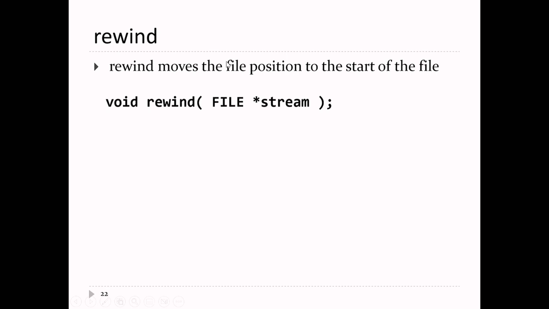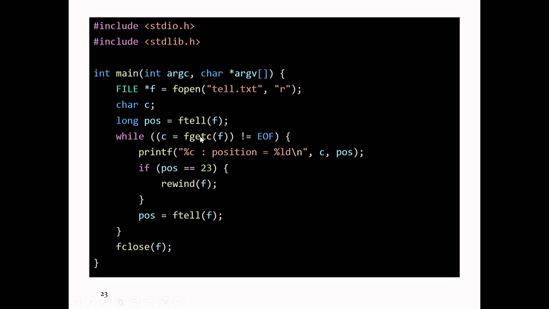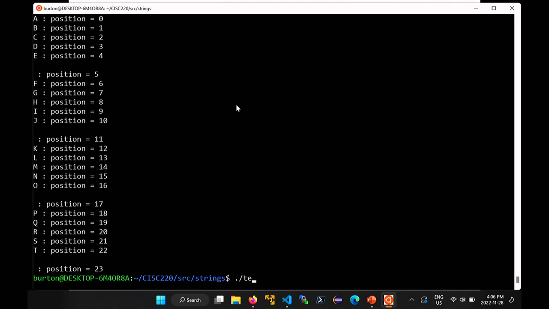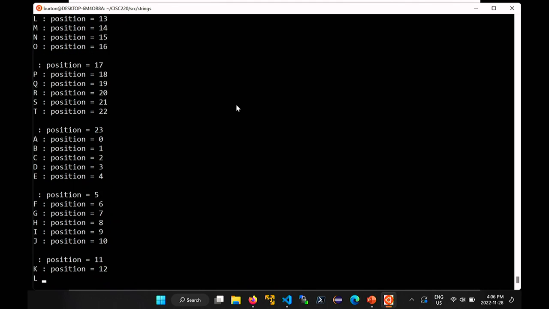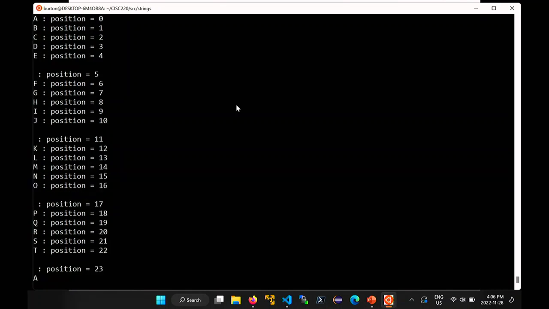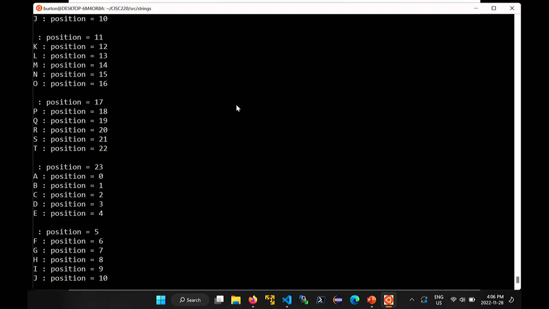So we know what rewind does. Rewind will take you back to the beginning of the file. This program is the exact same program as before, except when I get to position 23, I rewind the file to go all the way back to the beginning. So what does this do? It just prints out stuff forever, because it rewinds the file and then prints out the file again, and then rewinds the file, and so on and so forth.